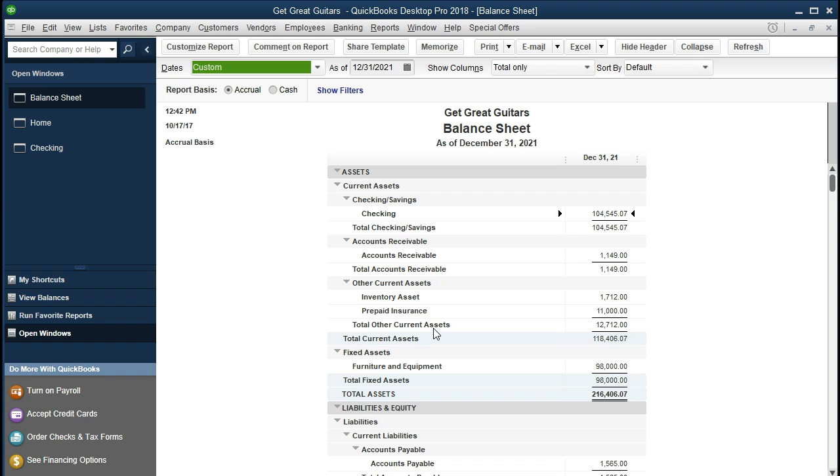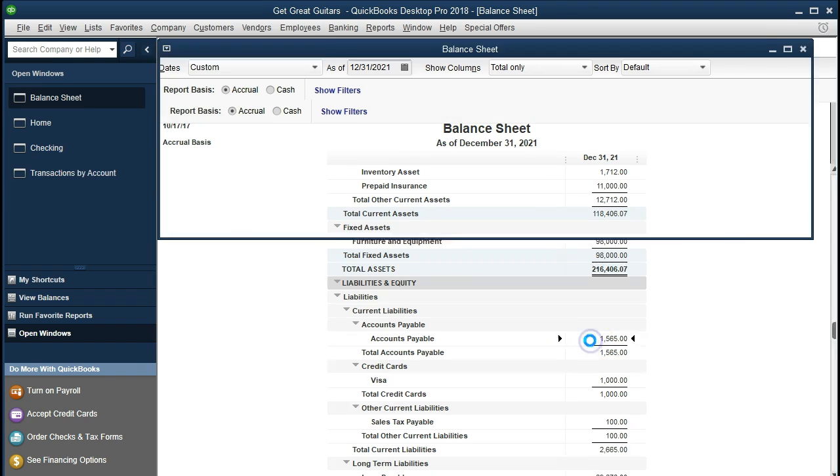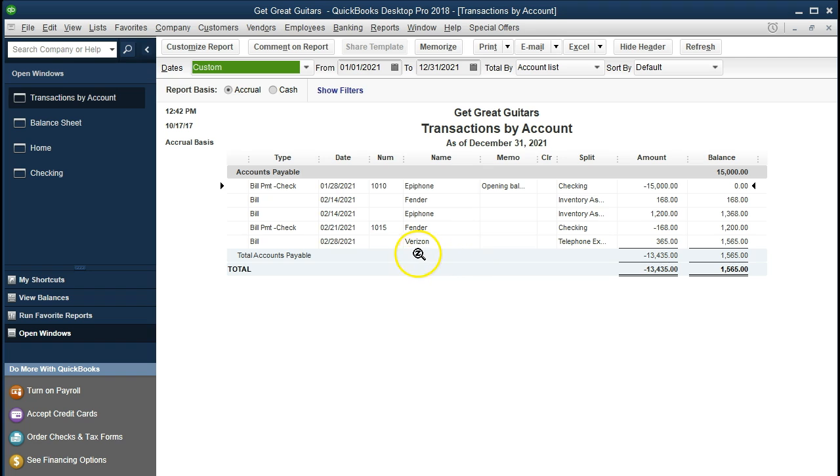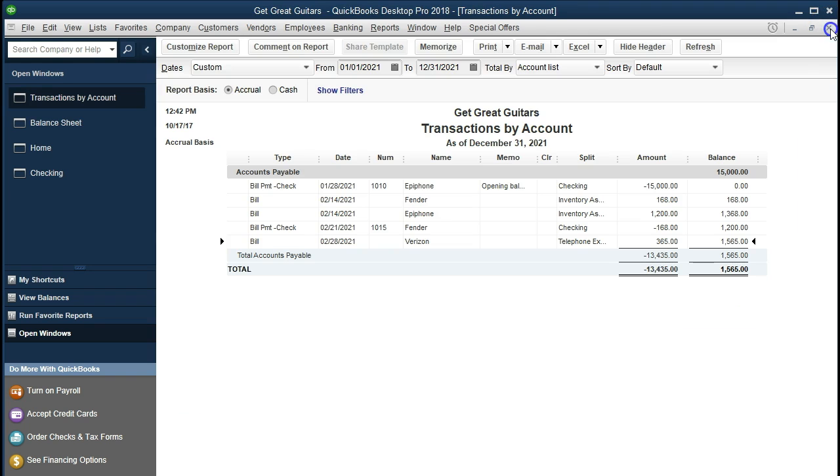Hitting OK. We then have our information, and we're looking at the payable. So down here in the payable, double-clicking on the payable. Scrolling down, we have this Verizon, the name, the split, the other account is to the telephone. Double-clicking on that, we then see our bill. Clicking out of this or closing this bill, closing this window.